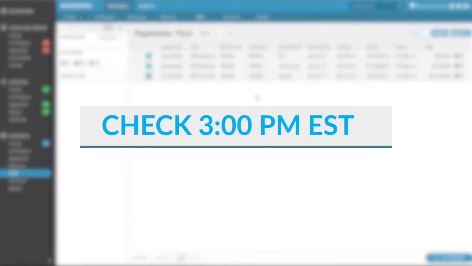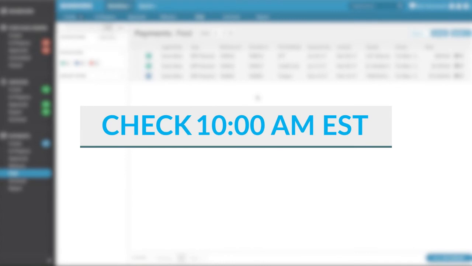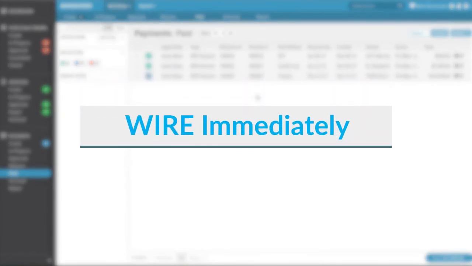Check payments change from released to paid status when the checks get printed, which happens by 3 p.m. Eastern Standard Time, Monday to Friday. You must have your payment released in Beanworks by 10 a.m. Eastern Standard Time to have your check printed that same day. Wire payments change from released to paid immediately.